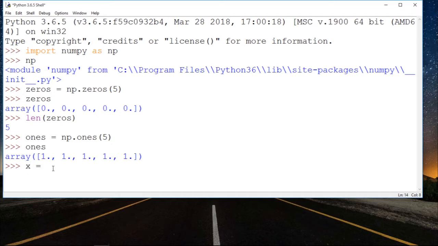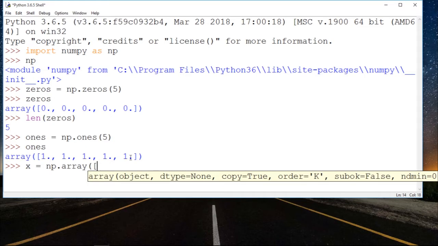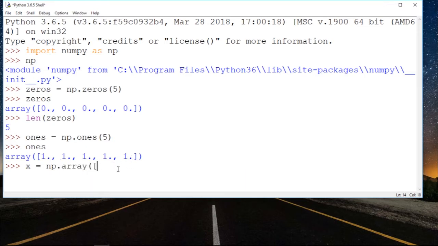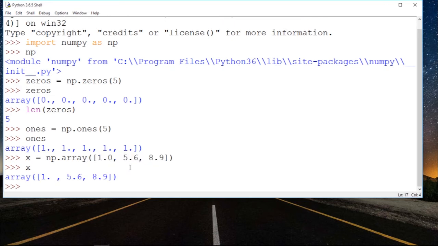x, which you're going to see very much in this course, np.array, and we're going to pass some numbers as a list. You can actually pass a list of numbers, and it will be converted to a NumPy array, which is highly optimized for computation. If I pass some numbers right here, as you can see, I have x, which is our numbers.